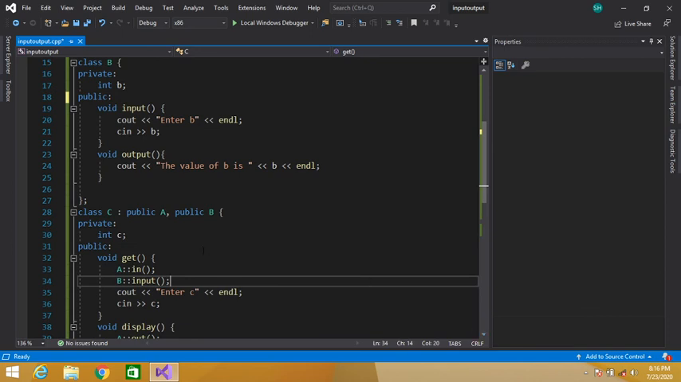So what is multiple inheritance? When a child class has more than one parent, then it is known as multiple inheritance. So write the name of child class, then colon, and then access specifier, and the name of parent class, then a comma and access specifier, and then the name of our second parent class.